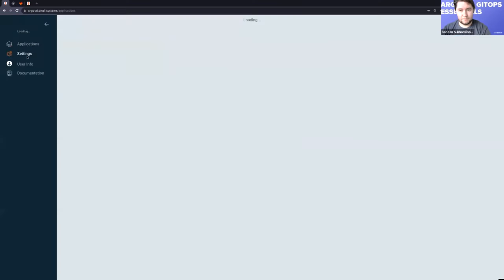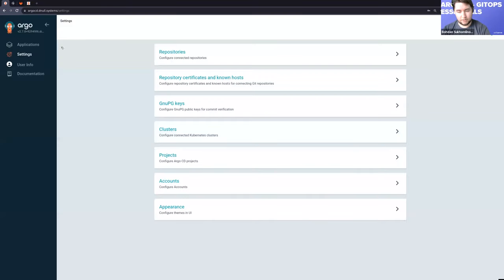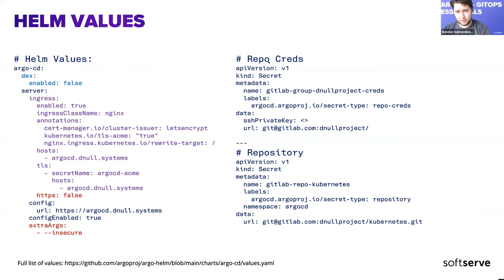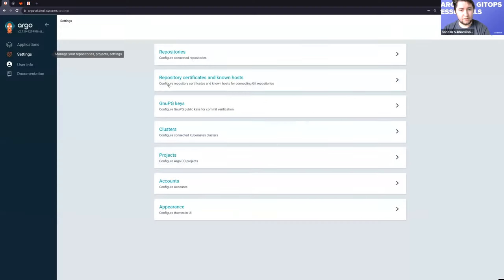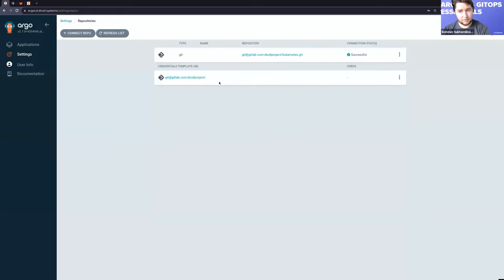And the thing I was talking about right now, those repo credentials. What are those repo credentials and what is a repository? We are able to configure everything via the UI, but via DevOps, we want to have everything inside of code. So we are generating those secrets. What do those secrets actually do?